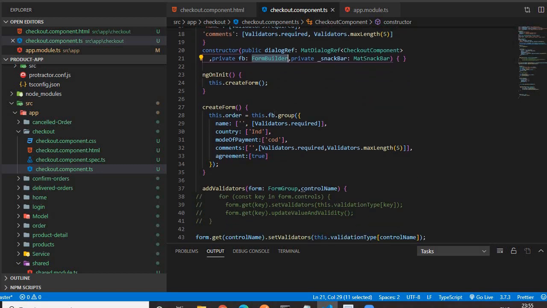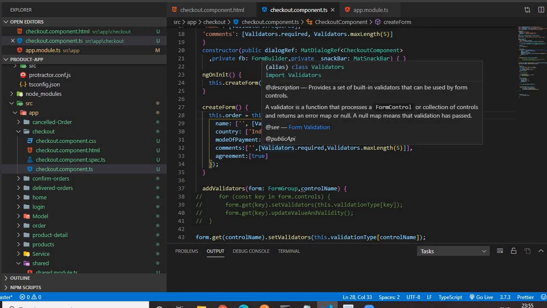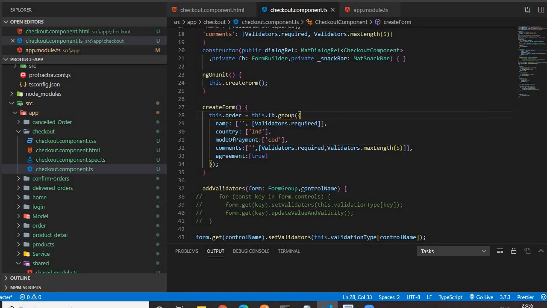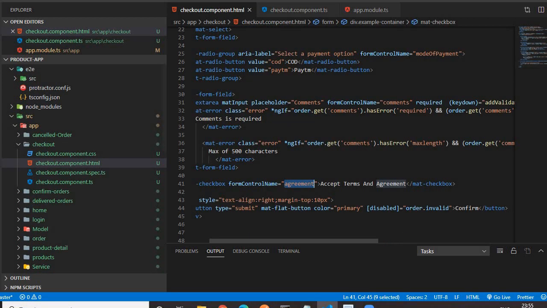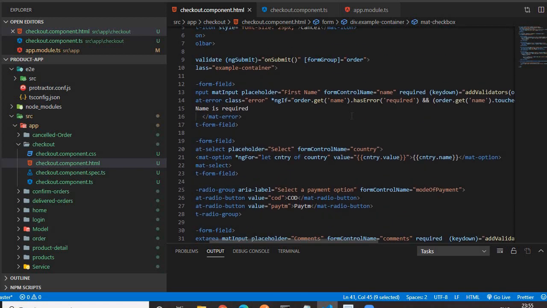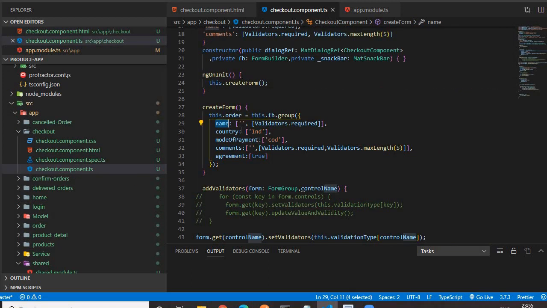Then we have to use this.formBuilder.group. This is a function. Group is a function taking an argument as an object. In that object, we have to mention the formControlName that we have declared in our HTML. So for the first name field, we have declared the formControlName as name. If I scroll down, for the first name field, we have declared the formControlName as name. So same thing we have to write here, name colon.